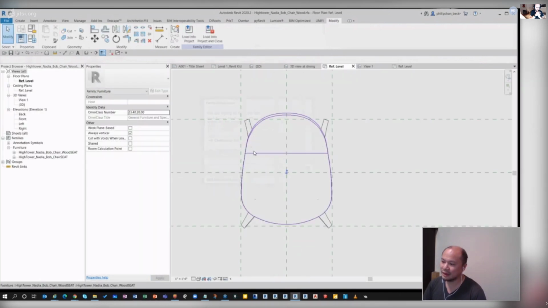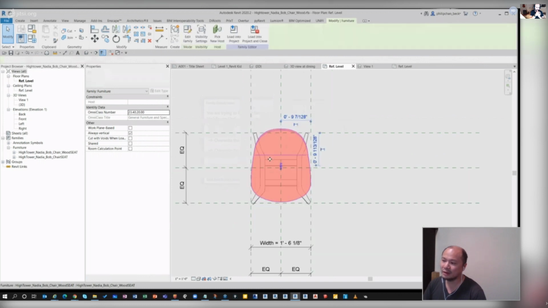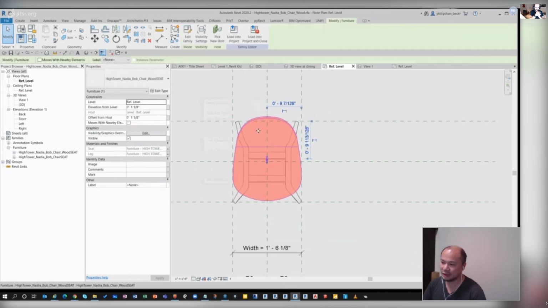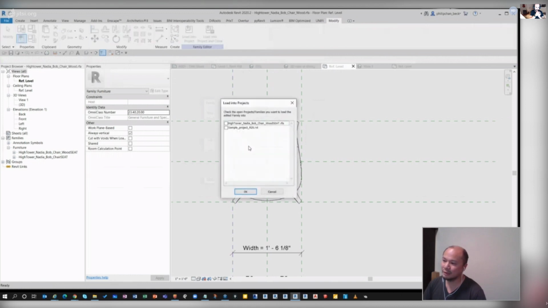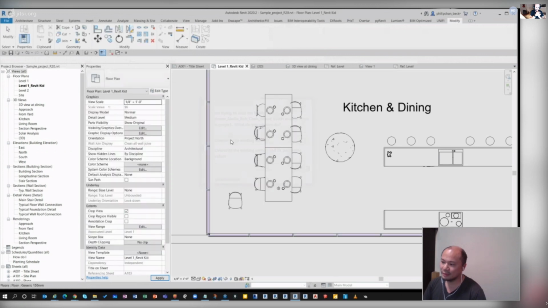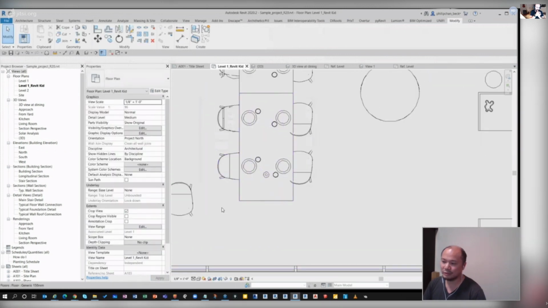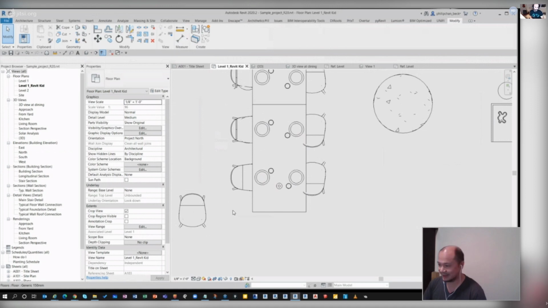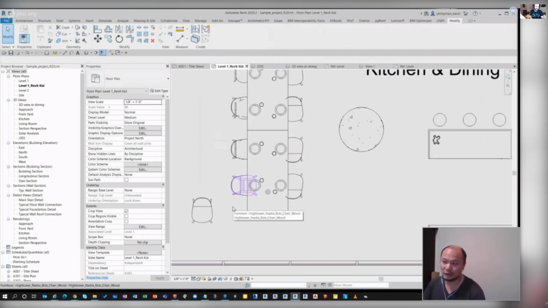I'm going to override that, and you can see that right now it's showing the shape of the 3D geometry. I'm going to load it back to the project and look at that. All of a sudden the graphics look much more correct. So great, that's one way to go about it.